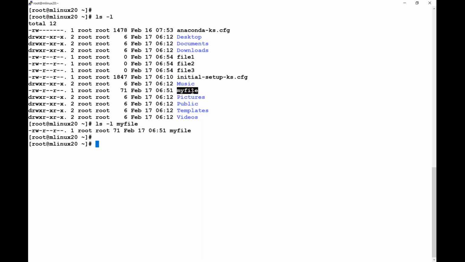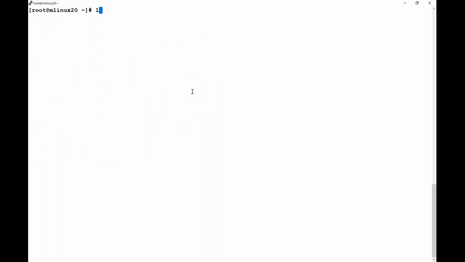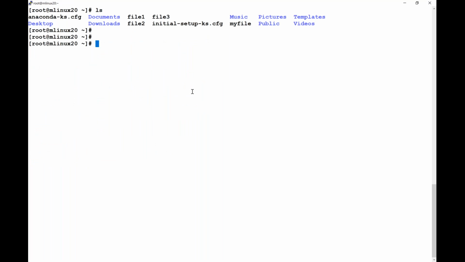Or maybe you want to see information about two files. So you can say ls -l file1 file2. You see it is displaying only the information about file1 and file2 instead of displaying the whole output. The same thing I can run on a directory.